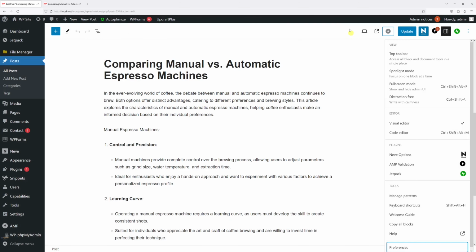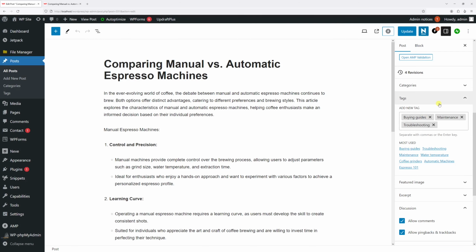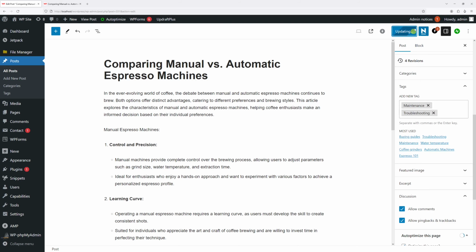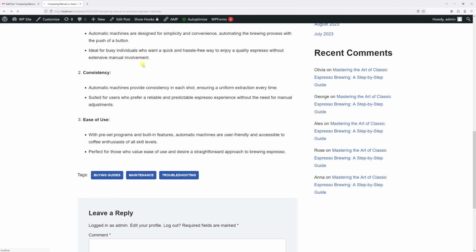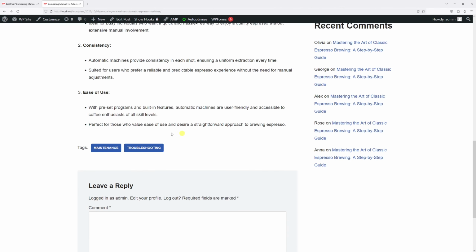Now let's close it, and in order to delete the tag, let's assume we would like to delete the buying guides tag. Let's click on the X, it will remove it. And now let's update the post. So the tag should be removed. Let's go back to the website and refresh it. And as you can see, the buying tag is no longer present.